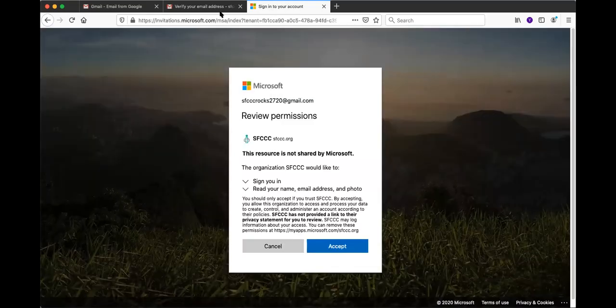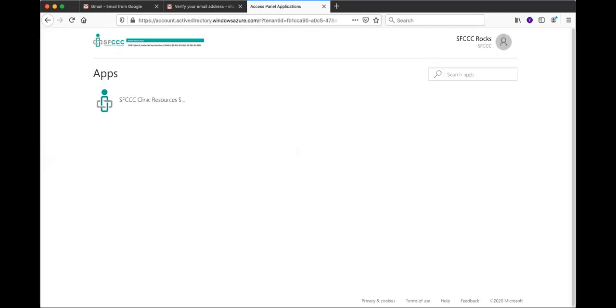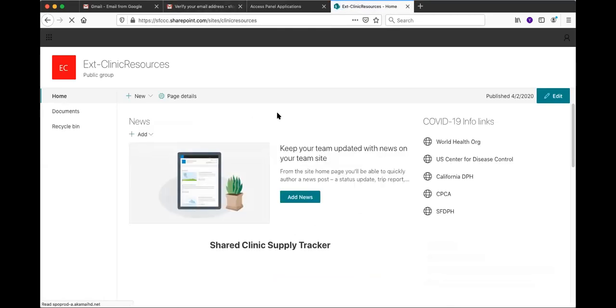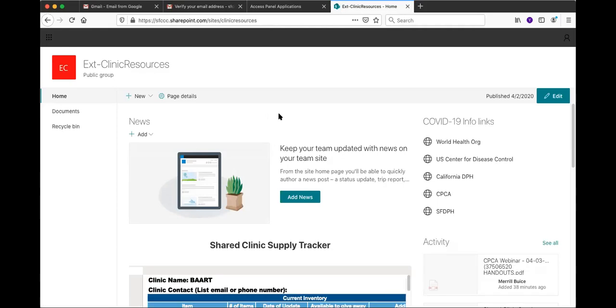After I did that, it takes me to this reviewing permissions screen, letting SFCCC know that you are signing in and becoming part of the SharePoint site. You're going to hit Accept, which takes you to this landing page right here. This is not the actual site just yet. This is just a landing page. You will need to click this icon here, and now you are officially in the External Clinic's SharePoint site.